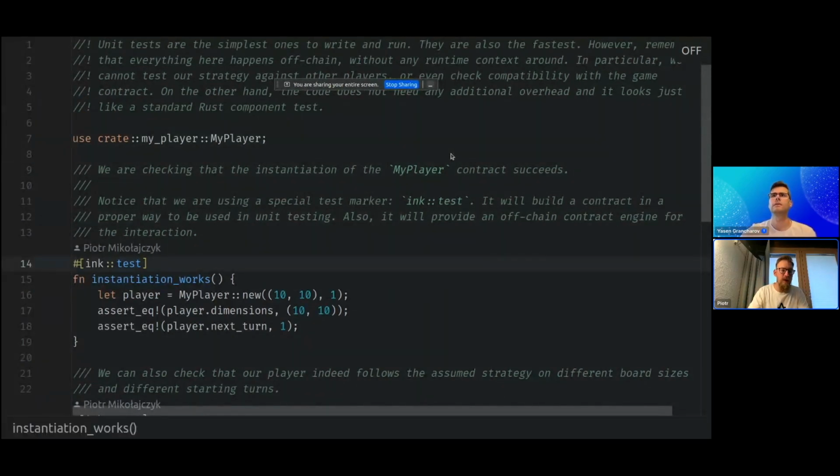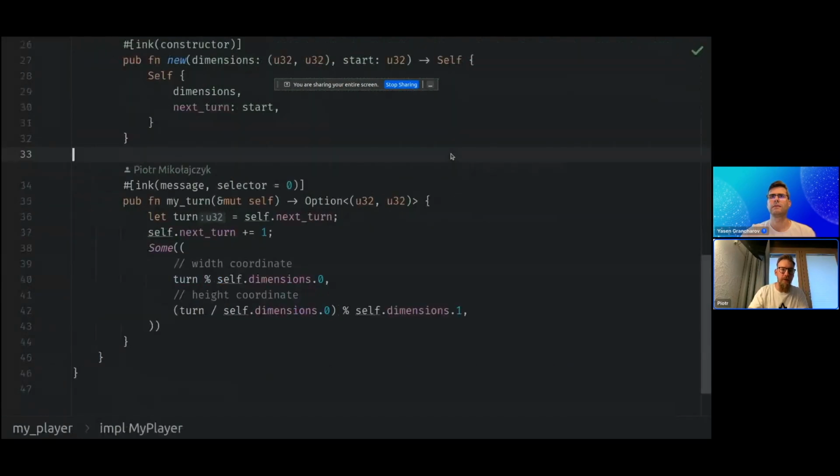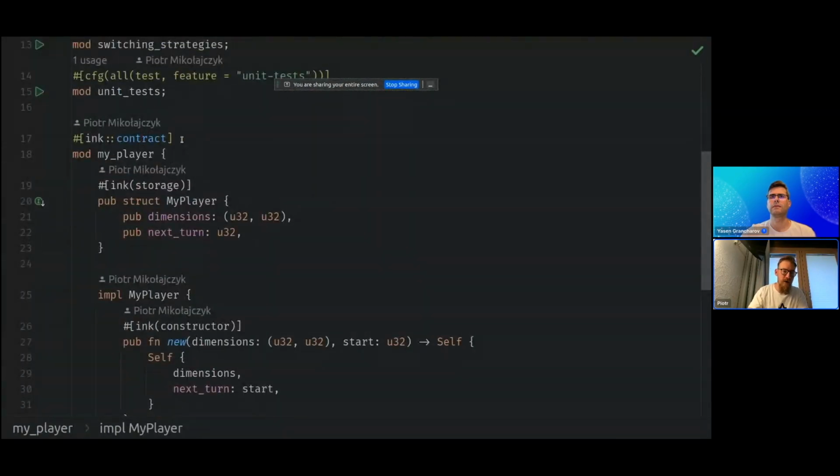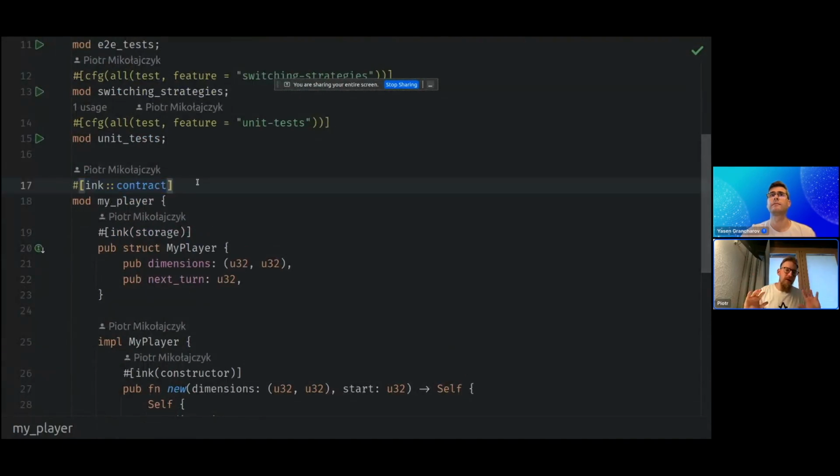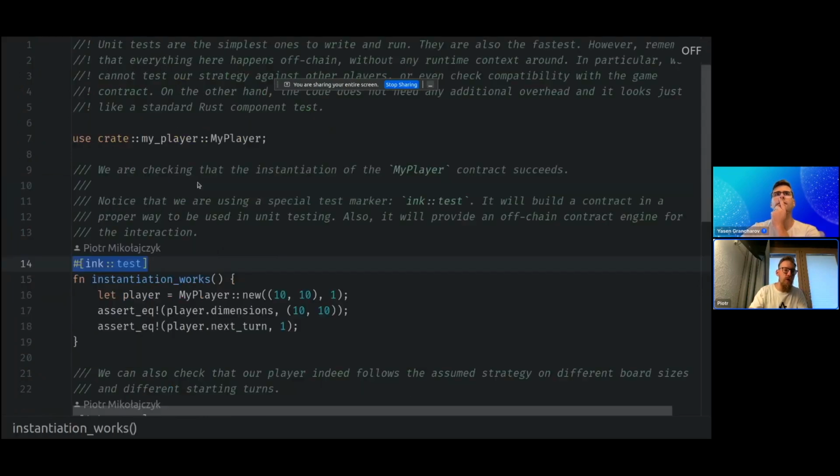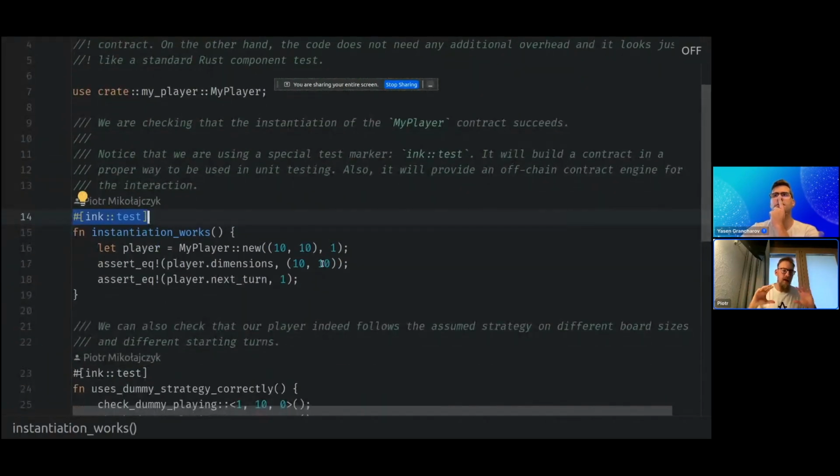For this, we will use this macro from the ink language, ink test. This is because if we go back to the contract definition, there are some decorators, some macros over our contract, and in order to work with our contract just as a simple component, we actually have to use this ink test macro to create a test case with our contract being orchestrated, instrumented as a simple Rust module. So what we can do here is firstly assure that we can create our player contract with some initial arguments and assure that its internal state is valid as expected.